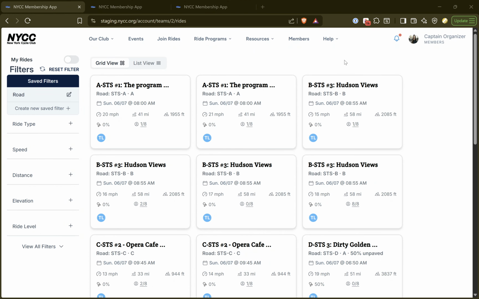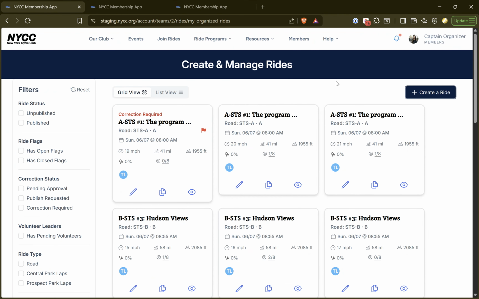Hello, we're going to walk through creating a ride. To do so, click on your name and click on Create Rides. This will open the Create and Manage Rides page. Now, before we get into creating a ride, let me just point out some of these filters.